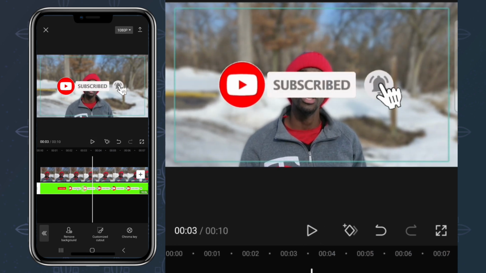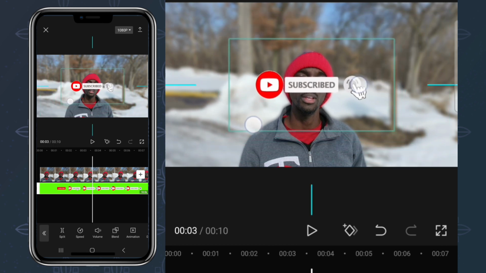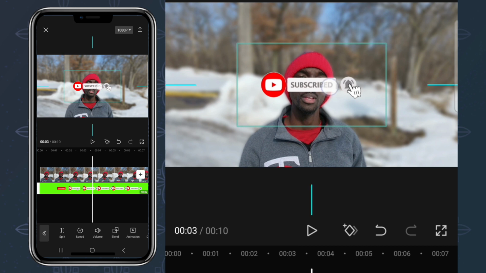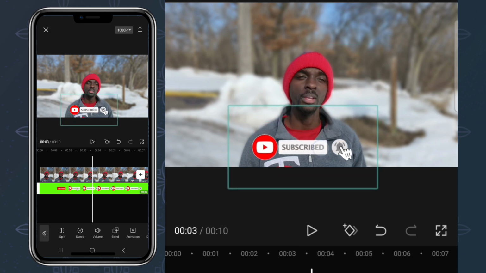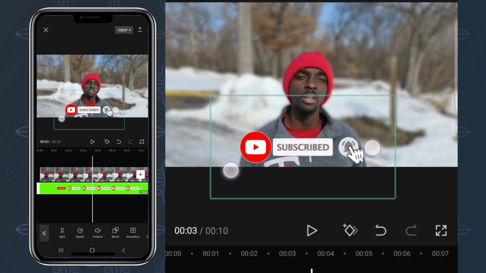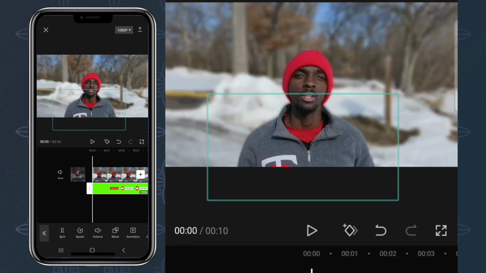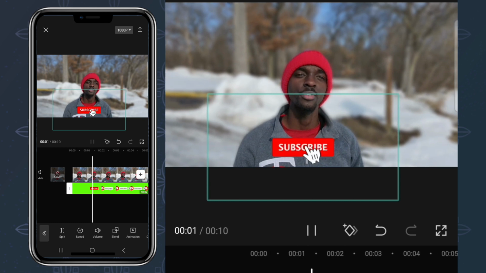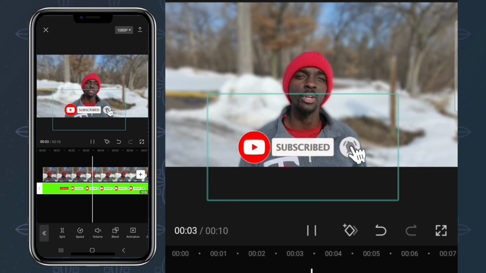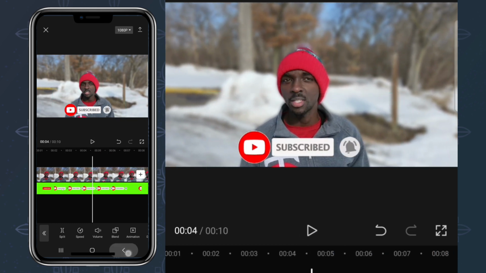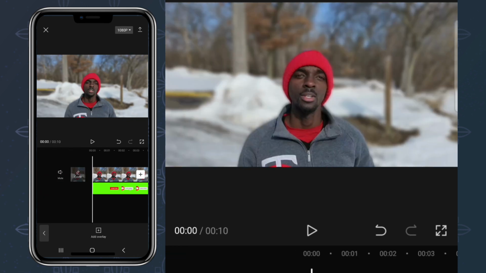It looks good. However, I would love to adjust the position of this video. So all you need to do is to go ahead and use your two fingers and then adjust it, and then move it with one finger right there into an appropriate position. And once you're good, you can play it back. There you go. I'll go back a little bit and then play it.